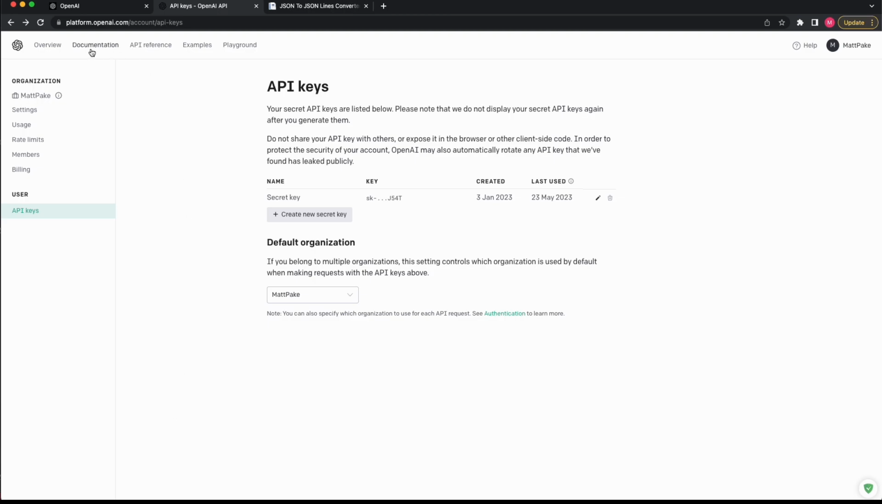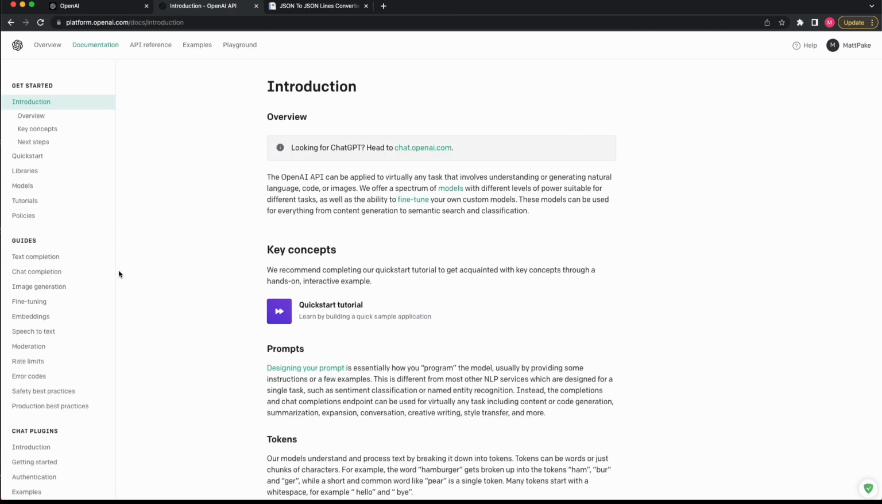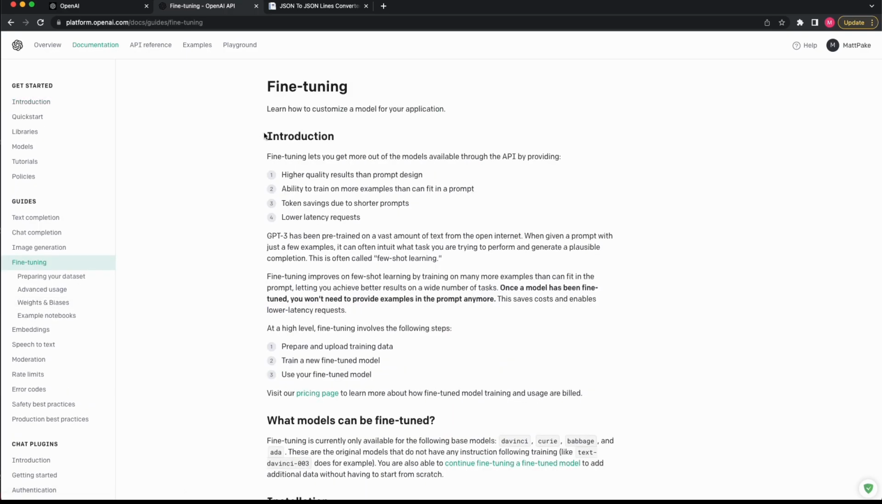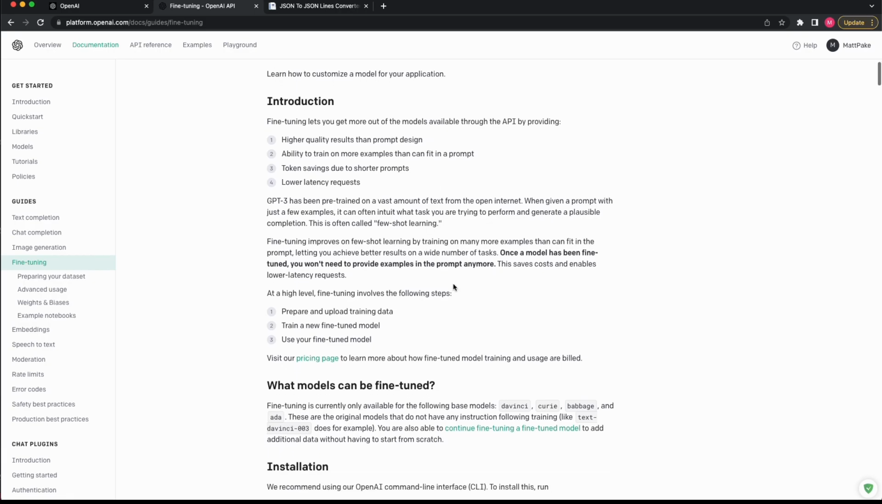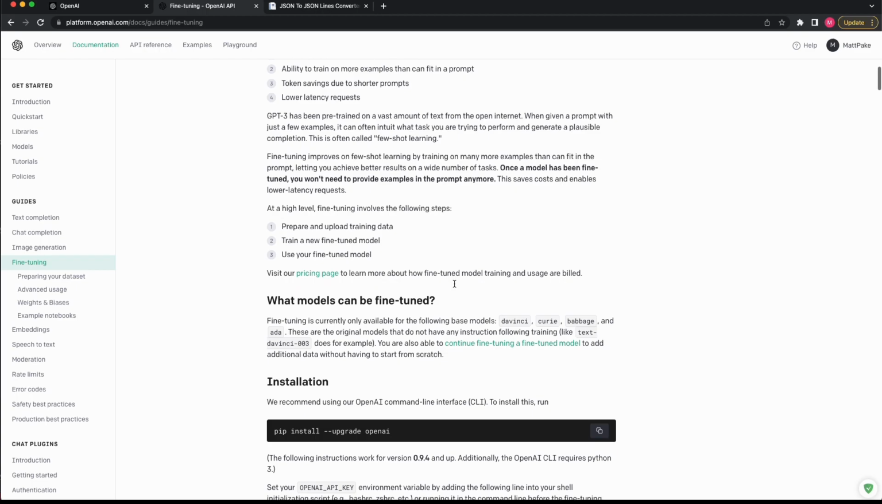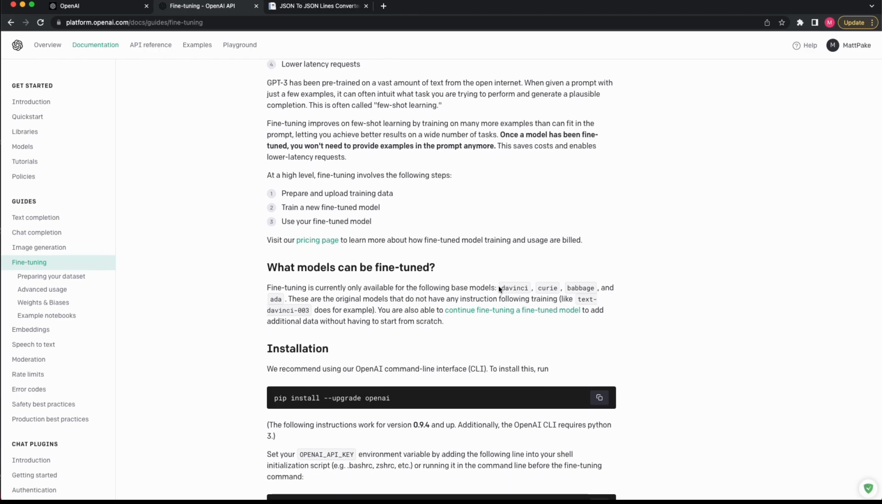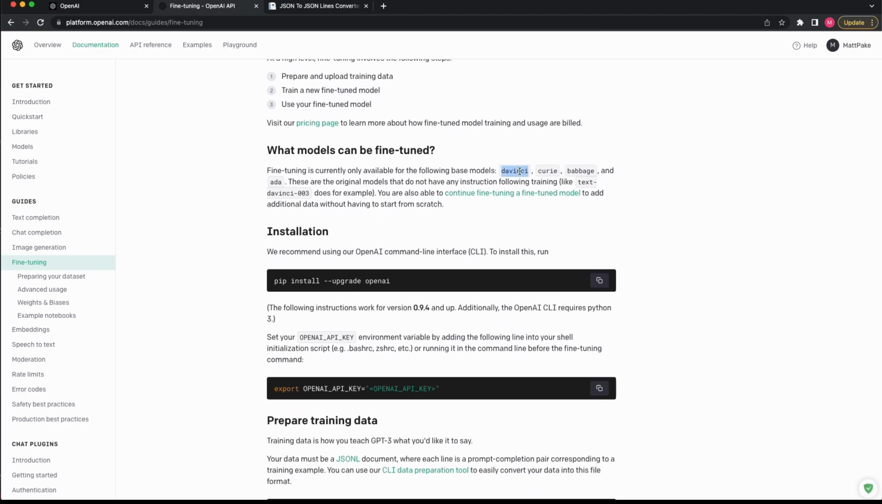So first, let's go to the documentation. And in the documentation, go to the fine-tuning section. Fine-tuning is all about teaching the models how you want them to behave, to specialize them for some purposes. A very important part is that for now, maybe in future there will be many more models, but for now you can fine-tune Davinci, Curie, Babbage, and Ada. We will go with Davinci.